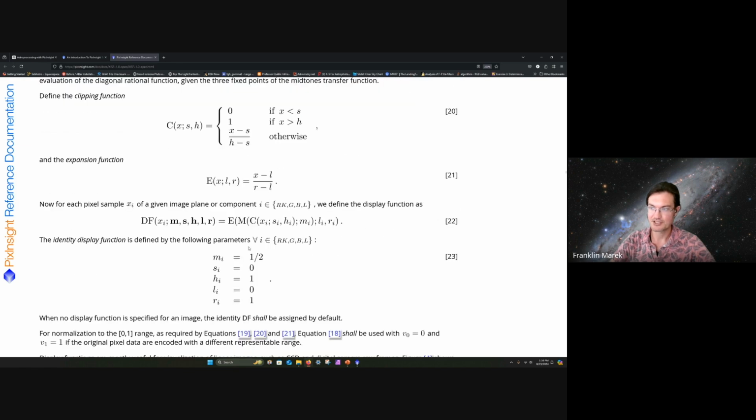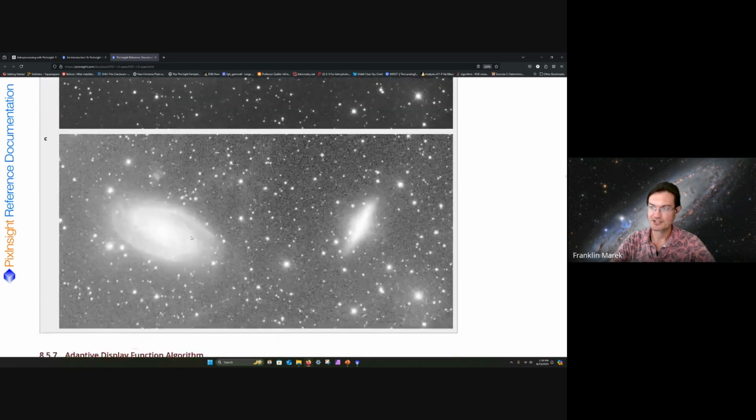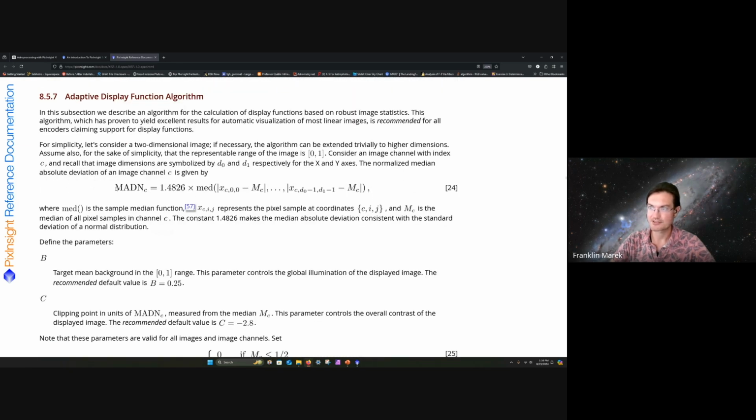There's a clipping function, an expansion function, and if you keep going down, there's a section here that talks about this normalized median absolute deviation. It's just a statistical measure of how much spread there is in the data, right? And they have this like 1.48 times the stuff. That 1.48 is just to normalize it to standard deviation. So in the end, it's supposed to be doing the same thing standard deviation does.